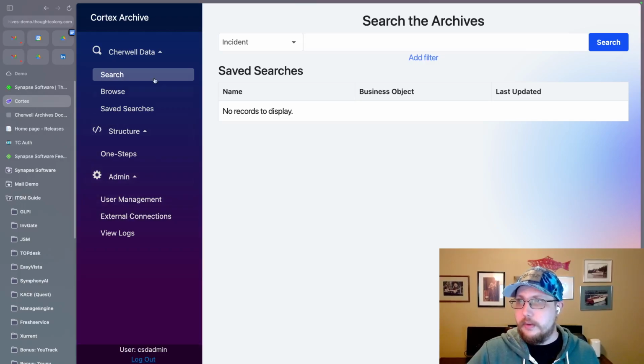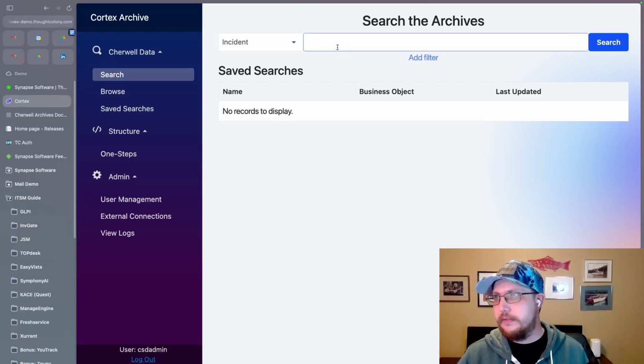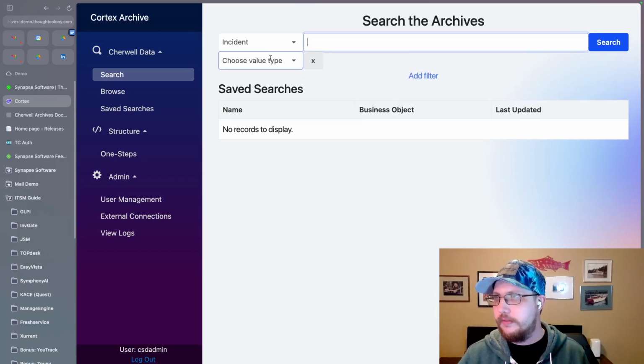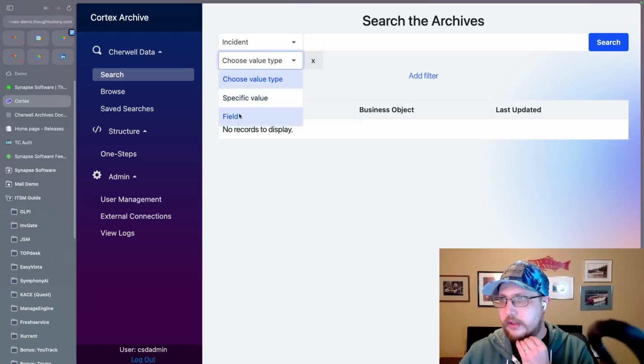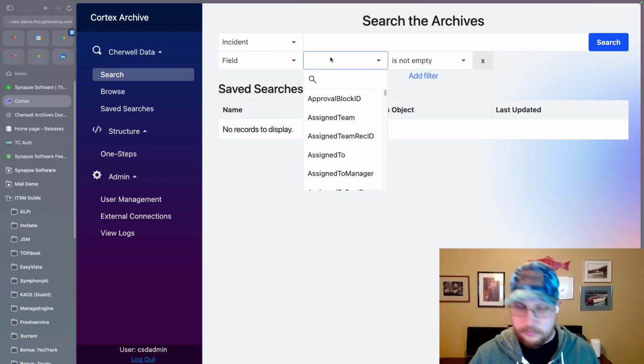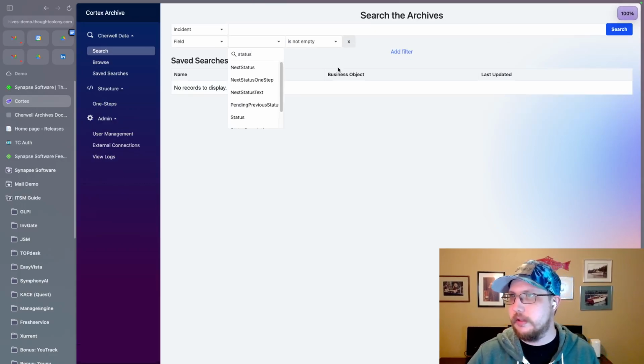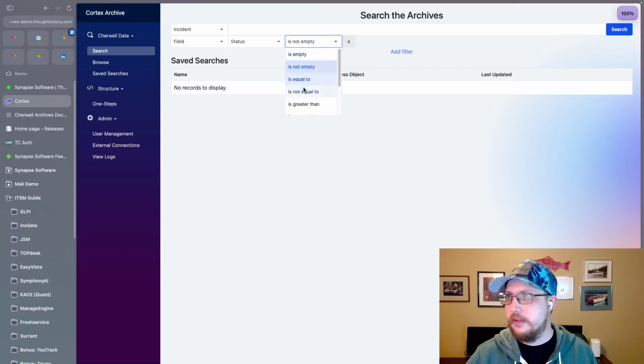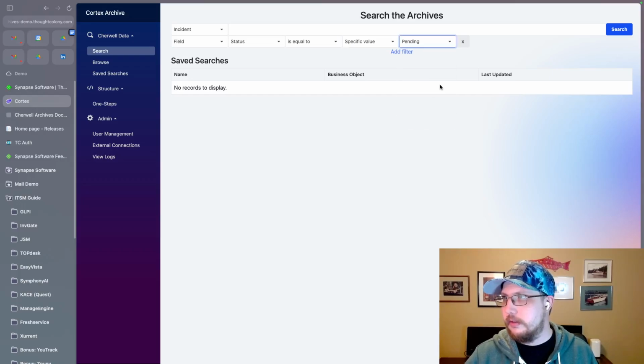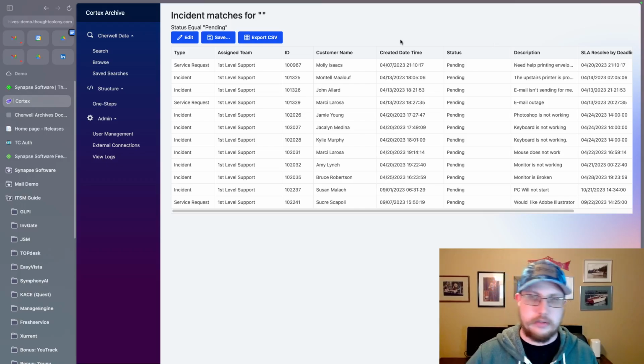But first, I want to talk about searching since we're already on this page. And you can tell if you've seen earlier versions of Cortex, you'll notice that this screen looks quite a bit different than it did before. Obviously, you still have the search box and you still have the ability to add filters. And let's say search by, let's go with status. And at this point, I'm actually going to make things a little bit smaller. We'll search for status is equal to a specific value. Let's say pending, right?